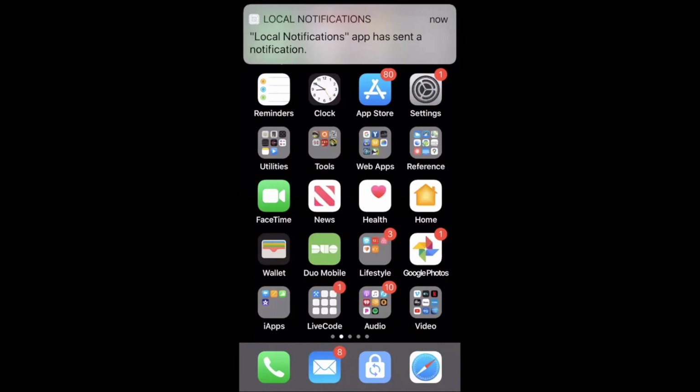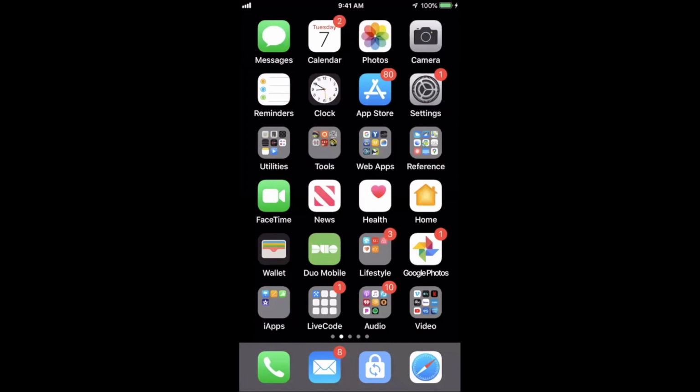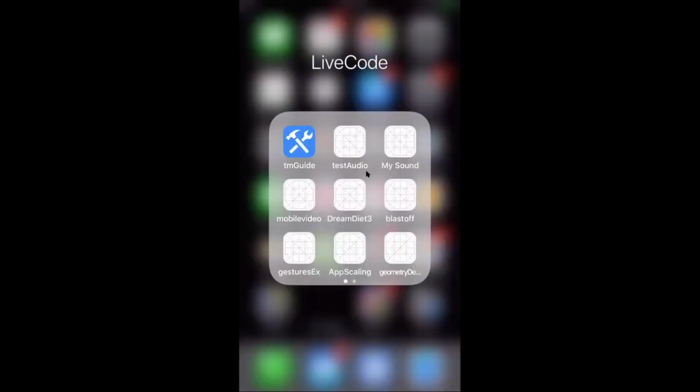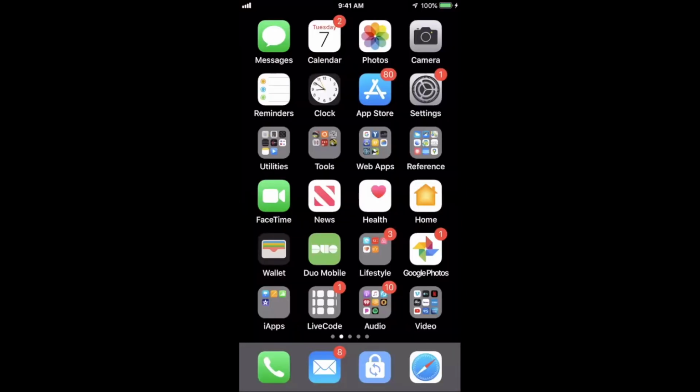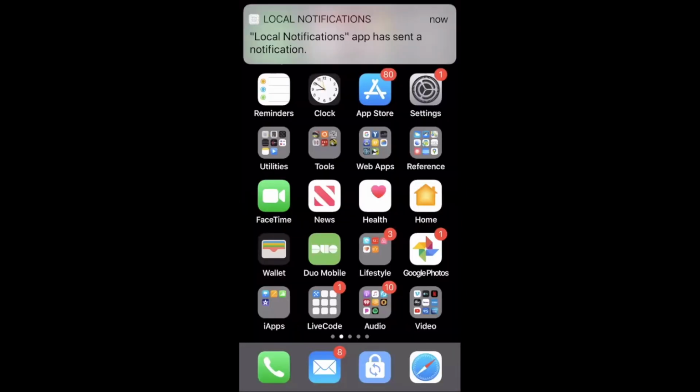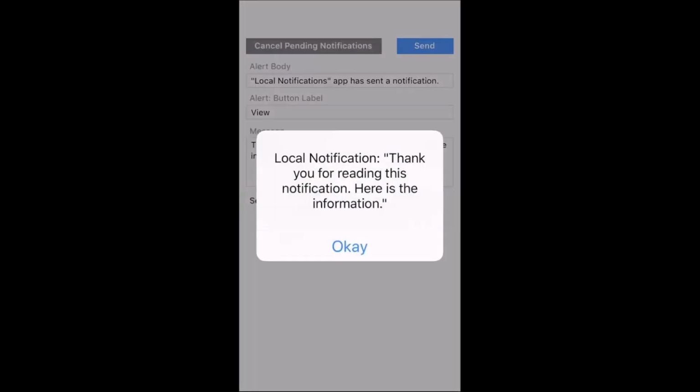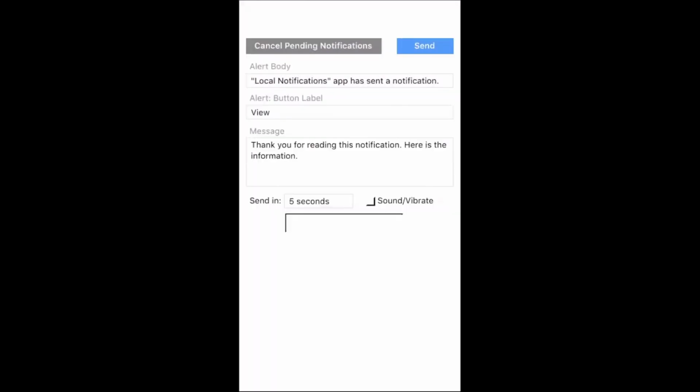Now before I go back into the app, I want to point out that there's my app icon with the badge, the number 1 on the badge. Okay, I'll click on the notification message. There it is. And I get the message payload and click OK, and I'm back in the normal mode of the app.